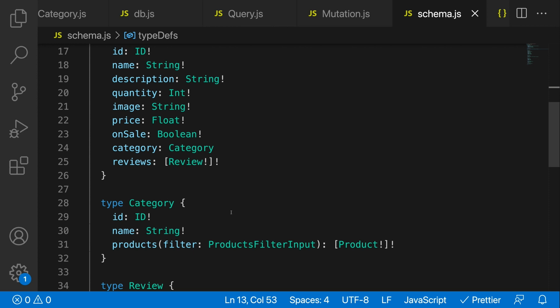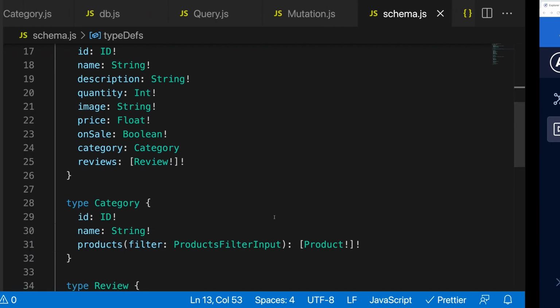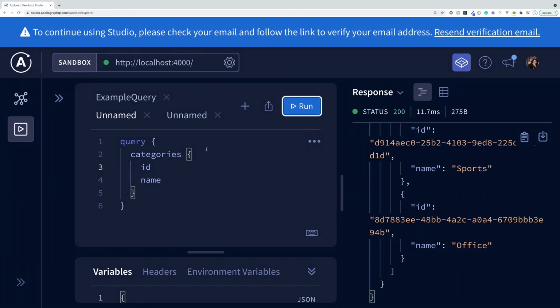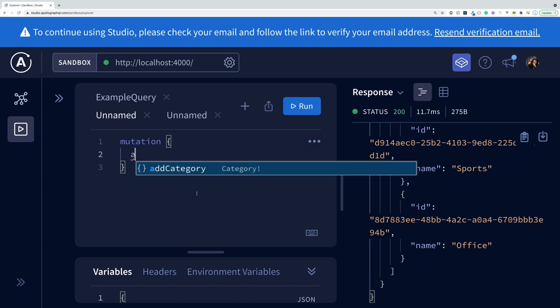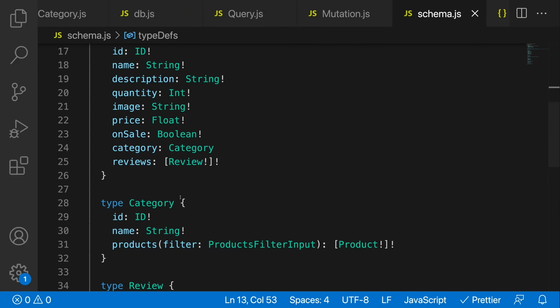Now that we have added the ability to add an additional category inside of our database, let's add the ability to add a product as well as add a review. So that is exactly what we're going to do. And I highly encourage that you kind of do this on your own. So let's go ahead and first of all, let's specify that we want to do a mutation. And right now we only have the ability to add a category.